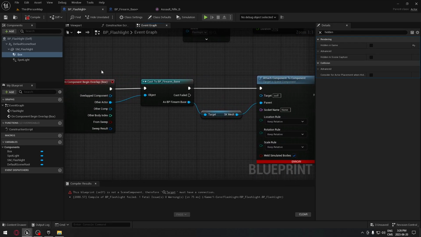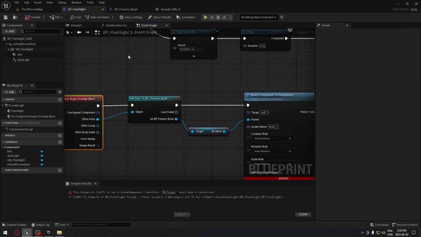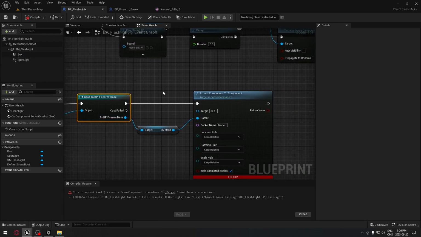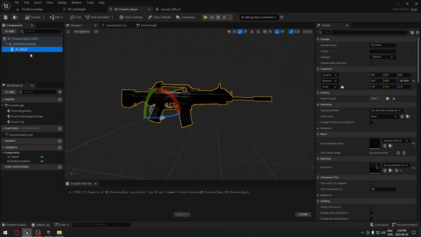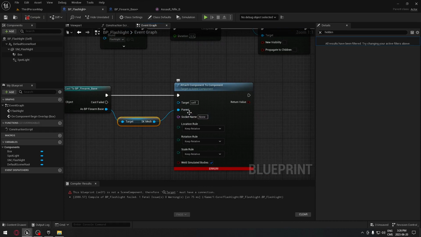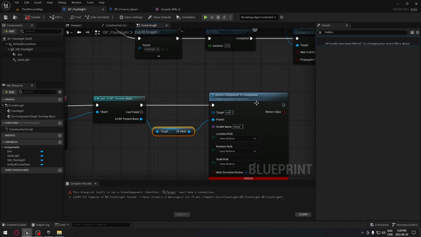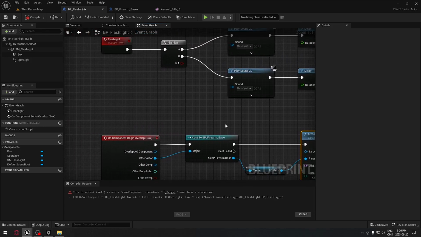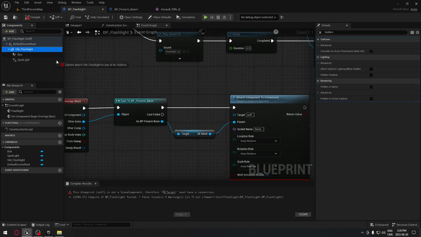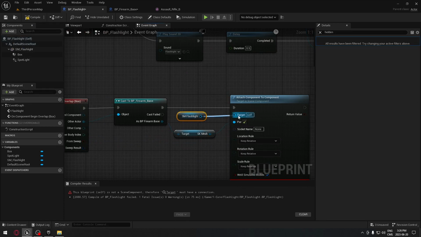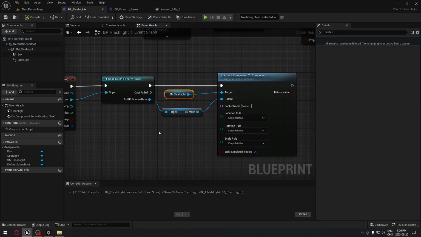Okay, so back to the event graph. When we're going to walk over this box, it's going to cast to our firearm base and it's going to take the information for our skeleton mesh, which is this one here, which refers to this weapon, and it's the parent of it. But now we need a target. So what do we want to attach to the skeleton mesh right here? We do want to attach the target, which is our flashlight. So we're just going to take our static mesh here for our flashlight. I'm just going to drag and drop and put it to target and compile.